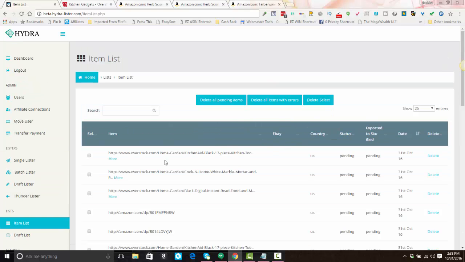you will see that these items are listed in the queue to be listed. Notice how it took my Amazon ASIN numbers and converted them into a full Amazon URL. And the status of these items is still pending. They have not been listed to eBay yet. And since they have not been listed to eBay yet, they've also not been exported to SKU Grid.